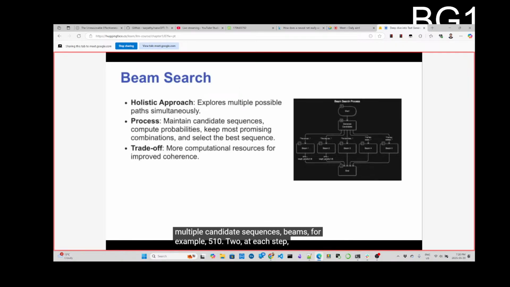2. At each step, compute probabilities for the next token for each candidate. 3. Keep only the most promising combinations, beam width, of sequences and next tokens. 4. Continue until the desired length or a stop condition is met. 5. Select the sequence with the highest overall probability. This often yields more coherent and grammatically correct text, but requires more computational resources.